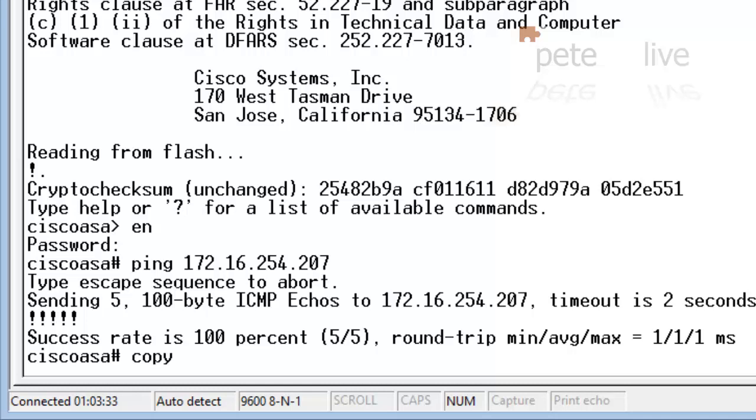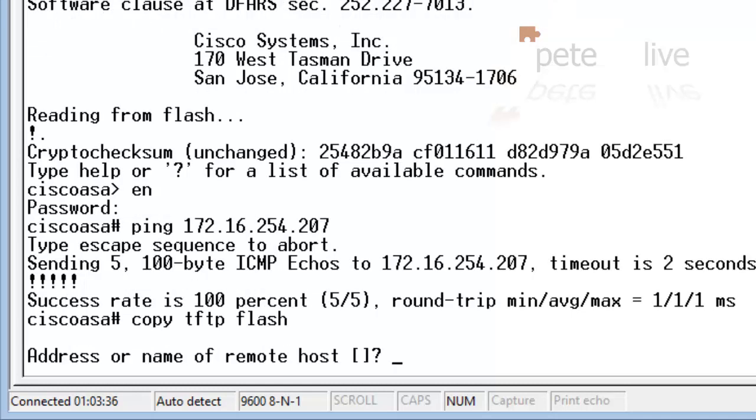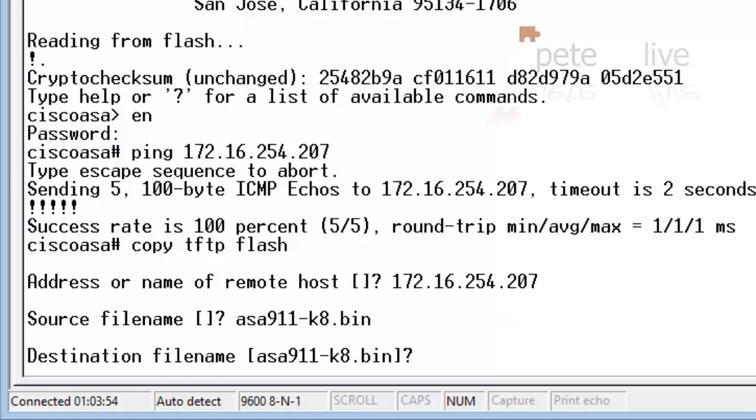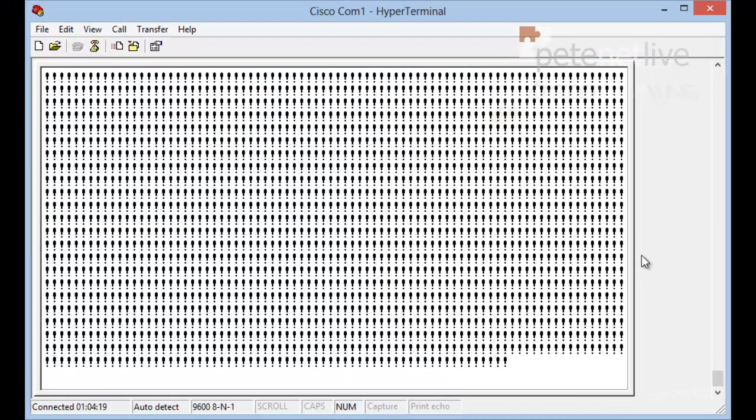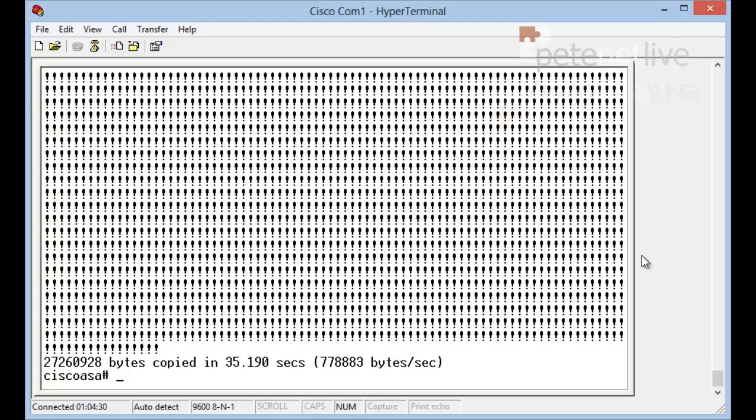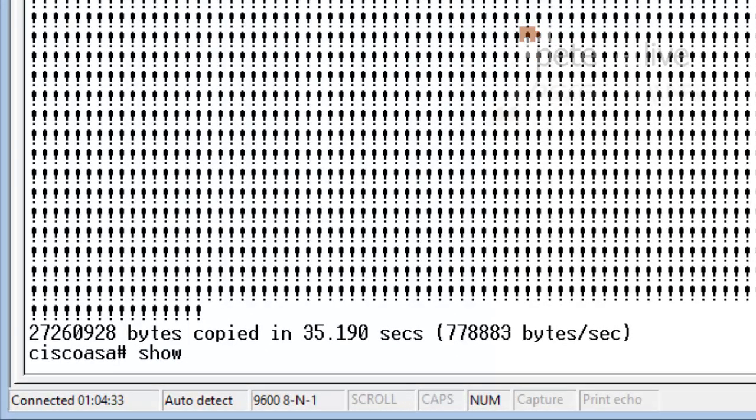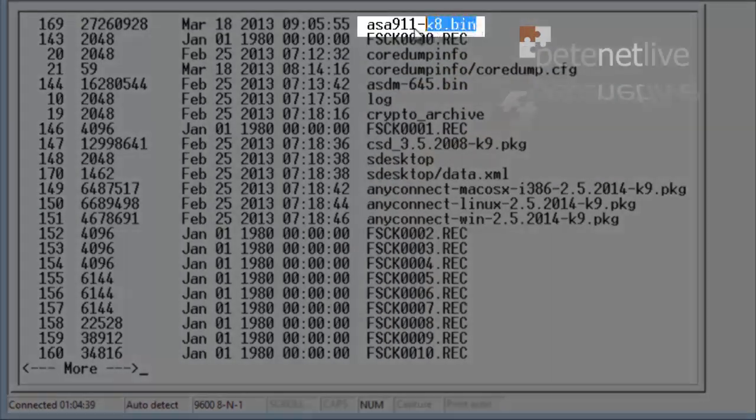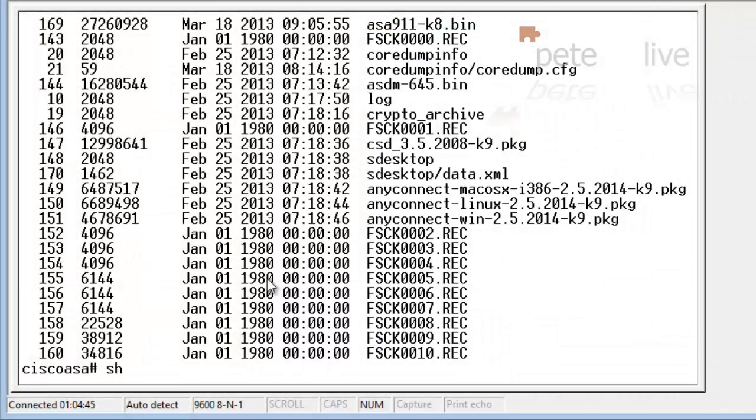I can. Now I'm going to copy that file from the TFTP server on my laptop into the flash memory of the firewall. I'm copying in the same operating system, version 9.1.1. Now again, this is going to take quite some time, so for the sake of the video, I've sped it up. That's it copied across. So if we have a look at the contents of the flash memory, you'll see there's my operating system that I've copied in, so I know it's in the flash memory on the ASA.